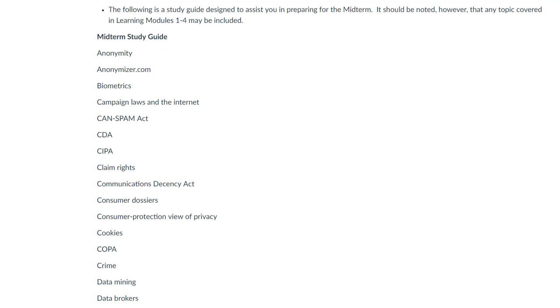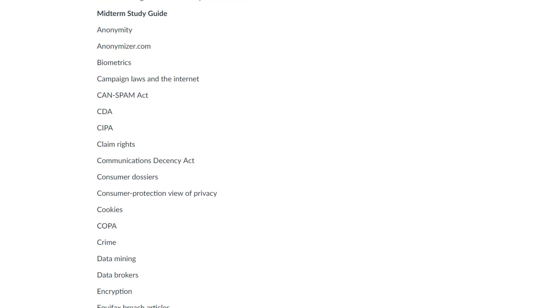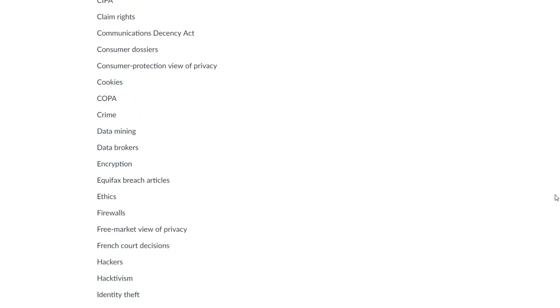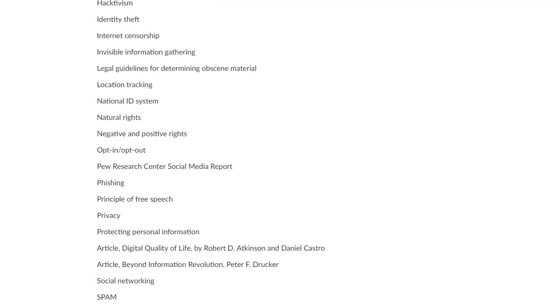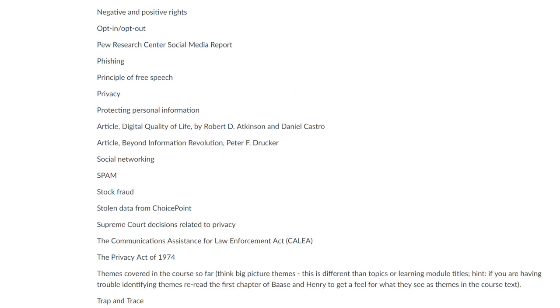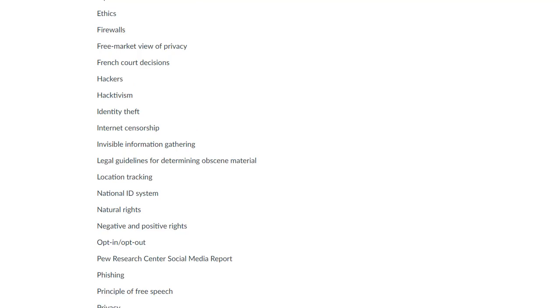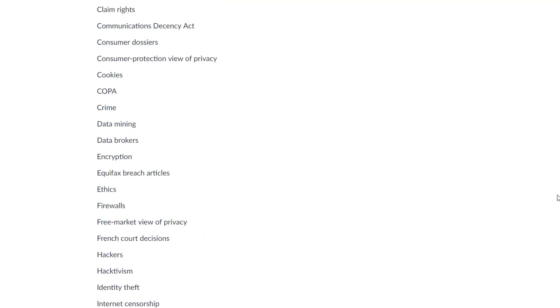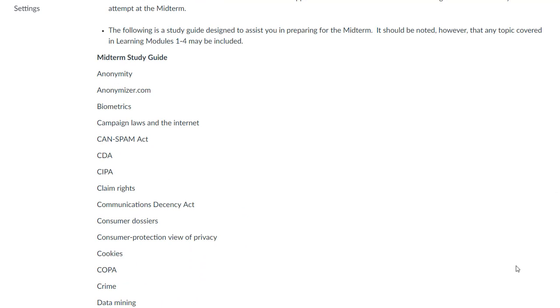So these are the list of topics that may or may not be on the test. You can count on a lot of them being on the test in some fashion or another. But I'm not going to read through all of these. You can do that yourself. These are the things that you want to make sure that you are familiar with when you do the midterm. And students, that's Module 4.